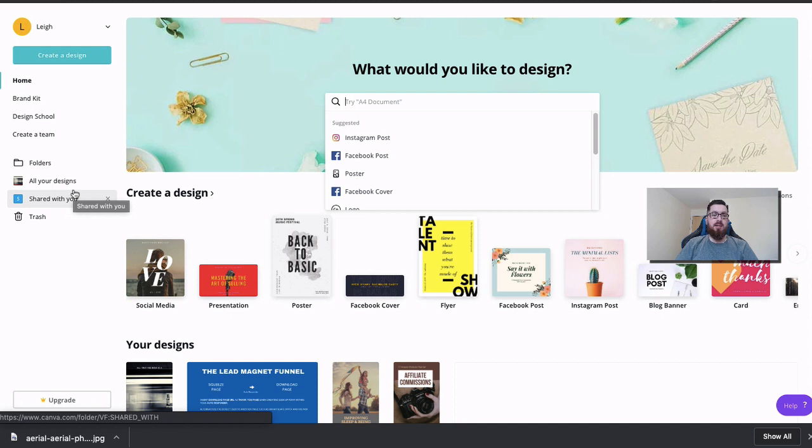canva.com. Now this is a free to use graphics service that does have pro versions and other upgrades that you can use, but for the basics, it's free, okay? And there's loads of templates, as you can see here. They've got templates for lots of different sizes, okay?